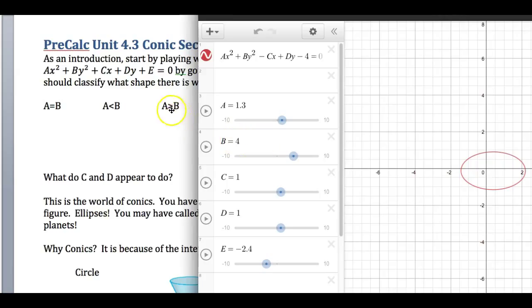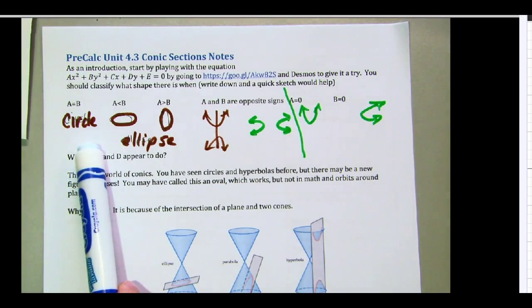And then see what happens if A is greater than B. What happens to your general shape? Which way is that running? Okay, and then try these other ones and come up with some facts about them. Pause and do that.